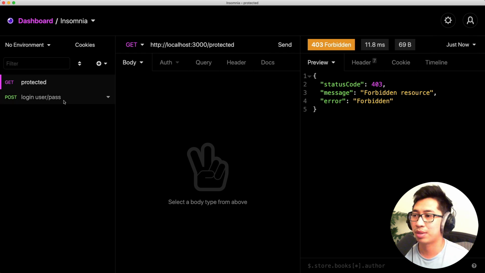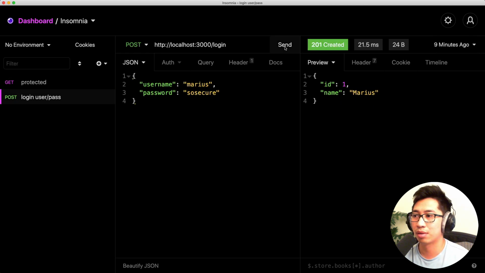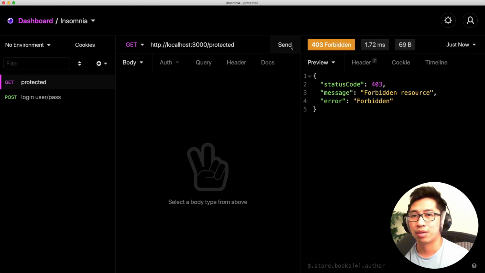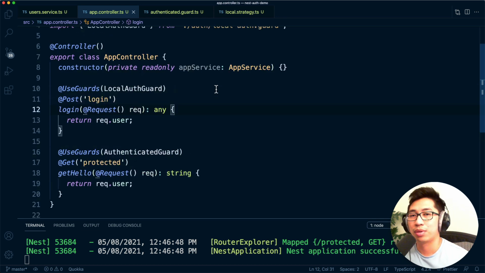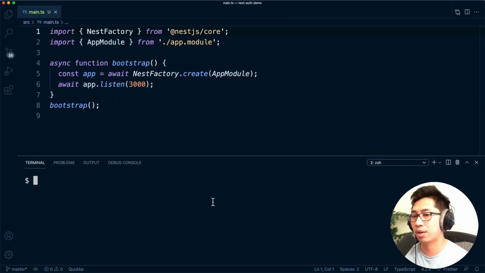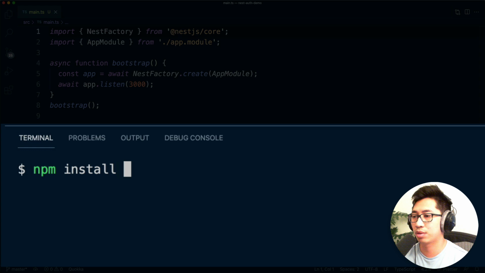Now there's a missing piece, right? Ideally, when I do a login here and then go back to my protected, it's going to notice that, hey, this user is logged in, but right now it's not doing that. So that's where sessions come in, so that when we log in, we're going to save the user in that session, and we're going to be able to access our protected route. So first things first, back in the terminal, I'm going to do an npm install express-session.